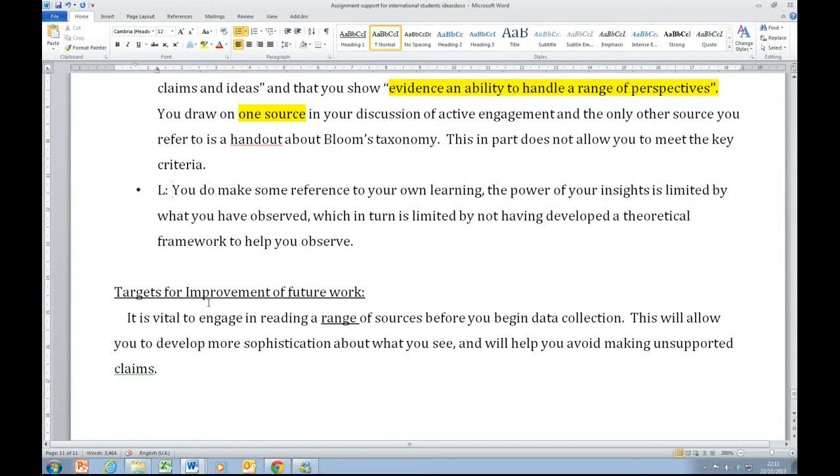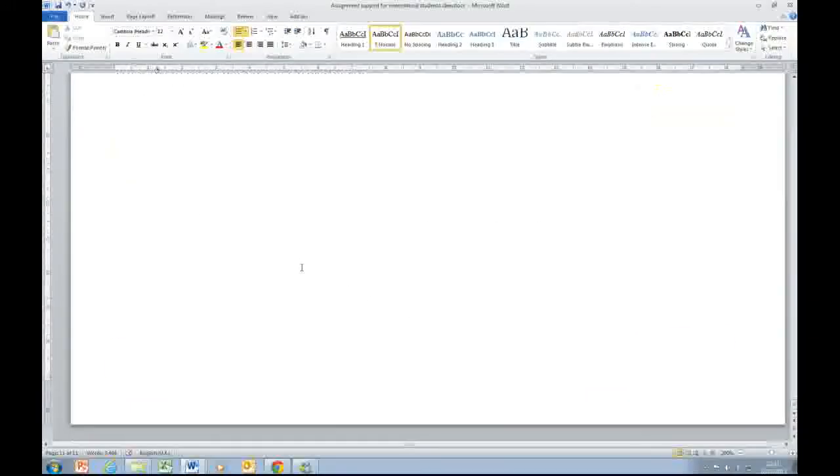So as targets for improvement of future work, they're suggesting that this person needs to read a range of sources, and that this would allow them to become more sophisticated in the way they describe aspects, but also it will help them to avoid unsupported claims, which, as I said before, can be a common problem with international students, because they're just not used to having to refer to literature, which is very much the English way.